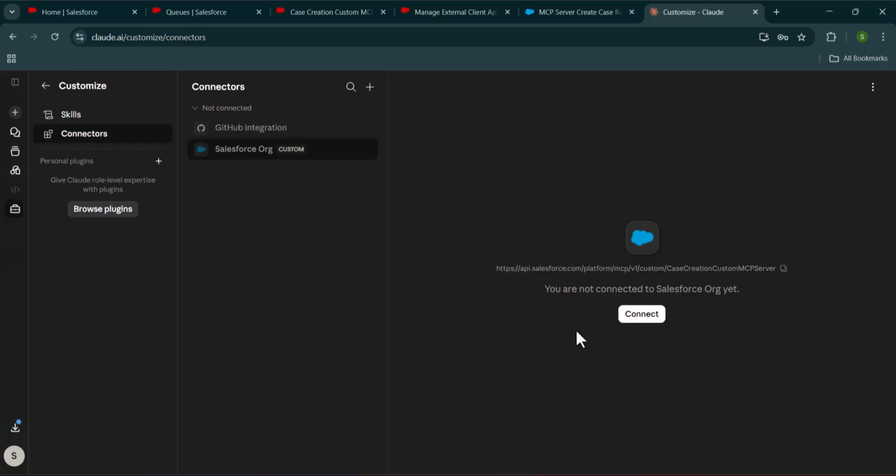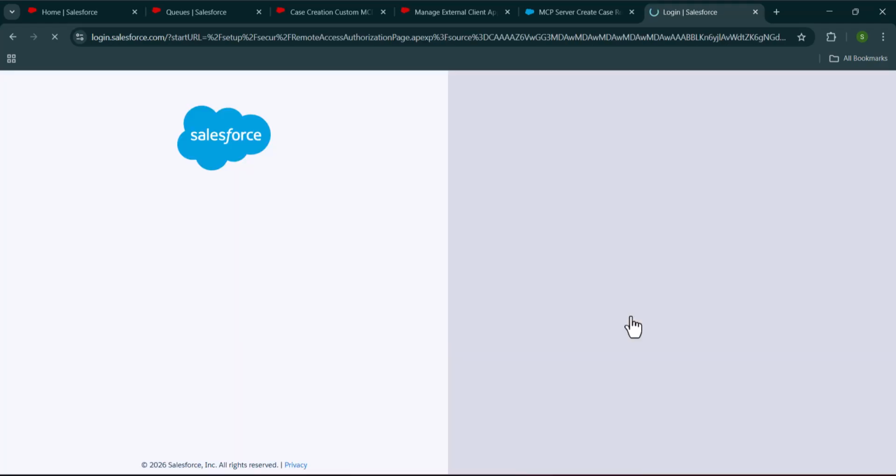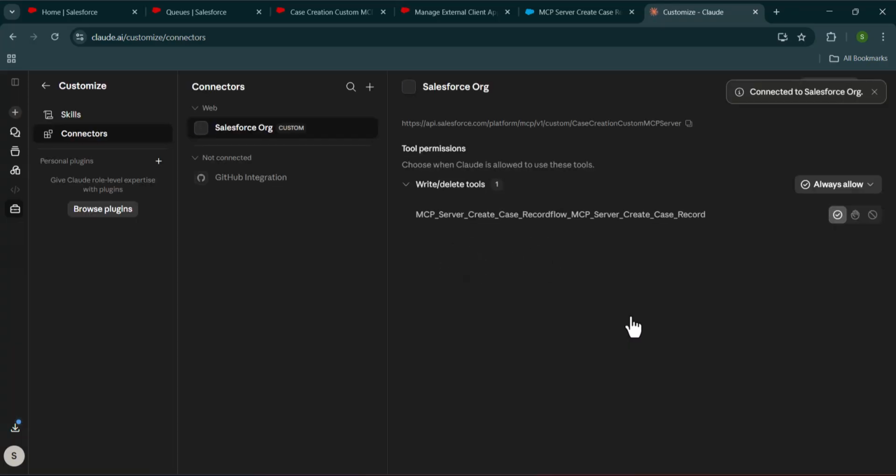Now we need to connect with Salesforce. For that, as you click on this connect, here you can see connected to Salesforce org. And here you will see the tool that we have created, which is MCP server create case record. This is the flow that we have added in the MCP server. And now we have successfully integrated Salesforce with Claude AI using a custom MCP server.